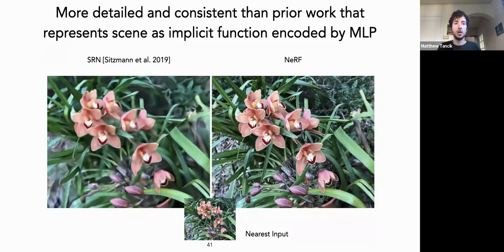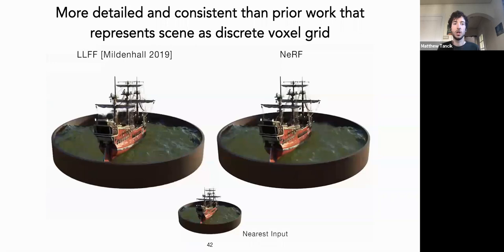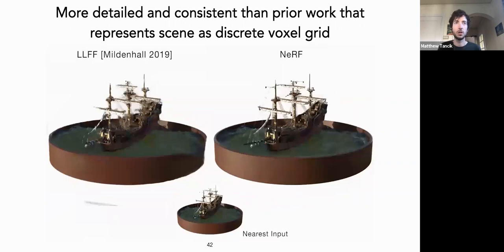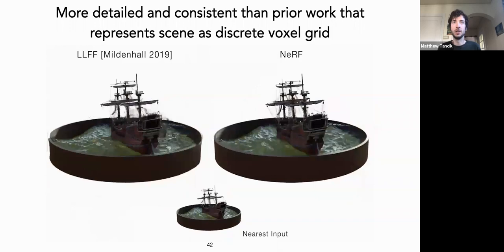So we can see the same difference on real data, where the NeRF is able to represent these higher details on the objects. We also find that it's more consistent across views compared to our group's prior work called local light field fusion. This was a blend between multiple MPI representations due to limitations in the range of views that can be rendered from each MPI.